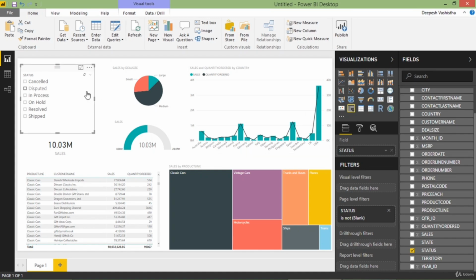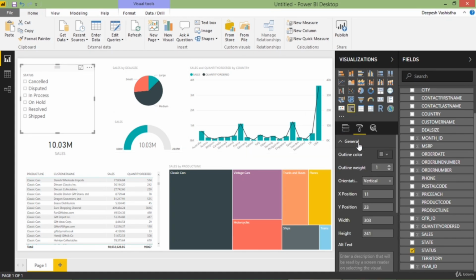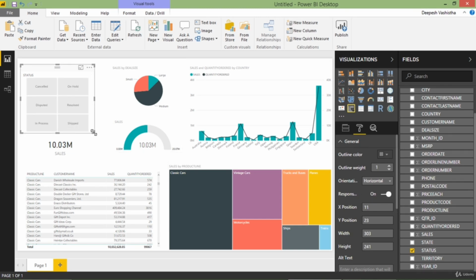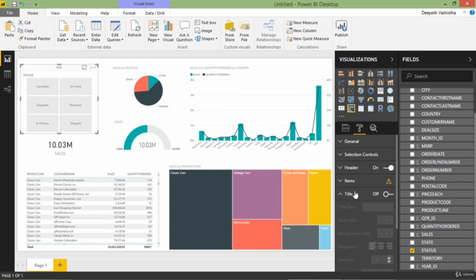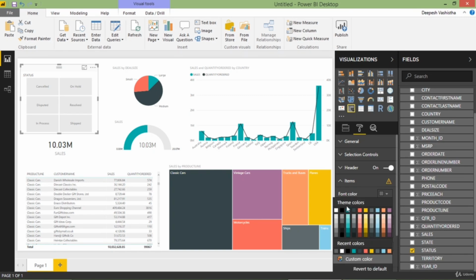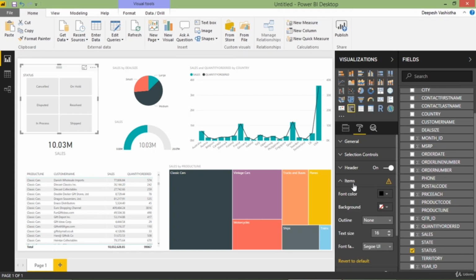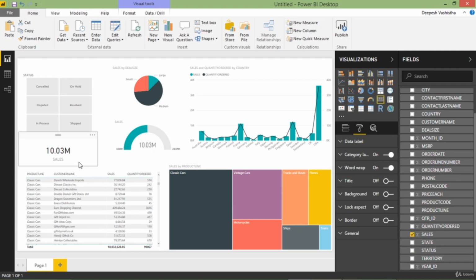Now Power BI in its recent update has made this slicer look quite good. For that, we'll make this in the horizontal format. So this will look just like this. Okay, let's make it a little bit bigger so that you all can see. I'll change it to 16. I'll change the color to black. So that's it.